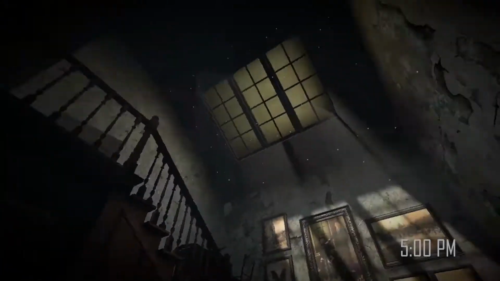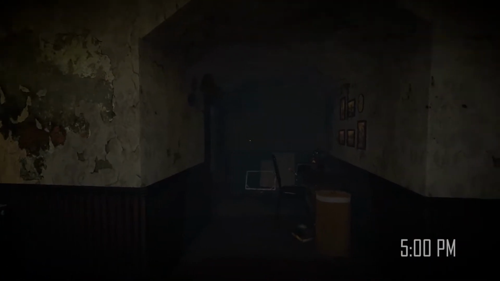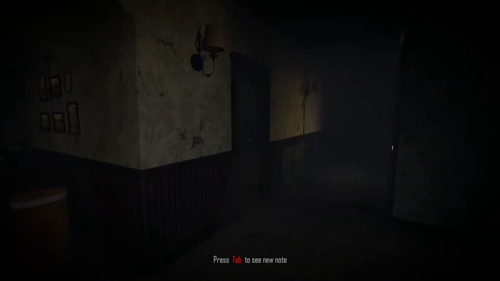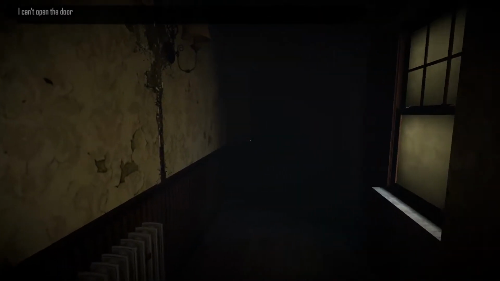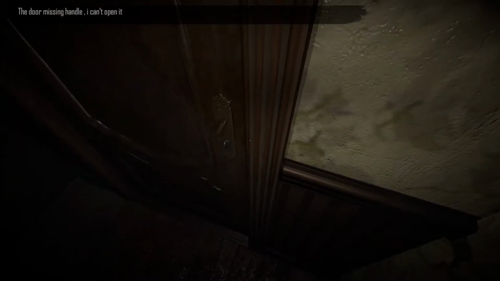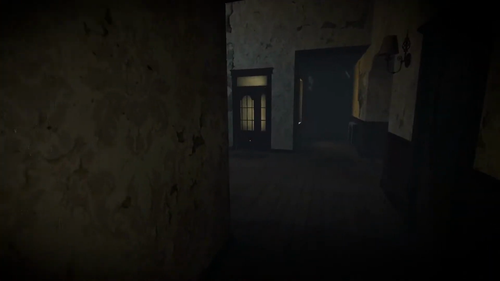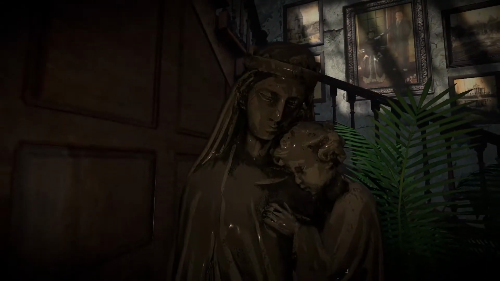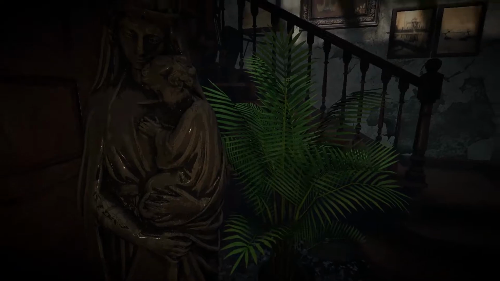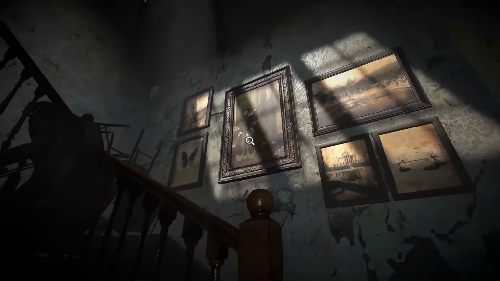Okay, so it's 5 p.m. Tab to see notes, okay? Okay, I can't open the door. No! Oh, where's the handle? It's gone! Okay, the door's missing the handle. Okay, there we go. It's a little creepy. Oh, what was that?